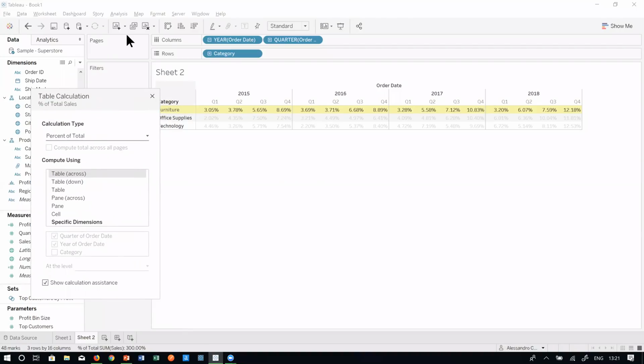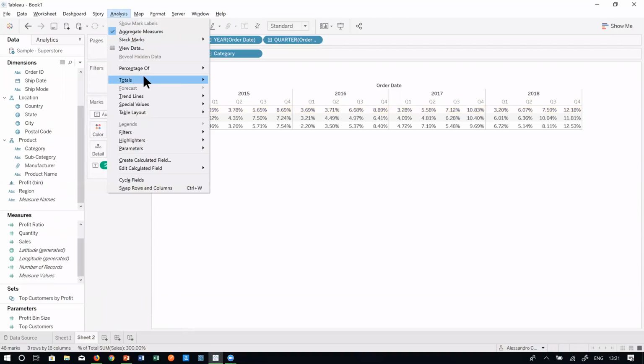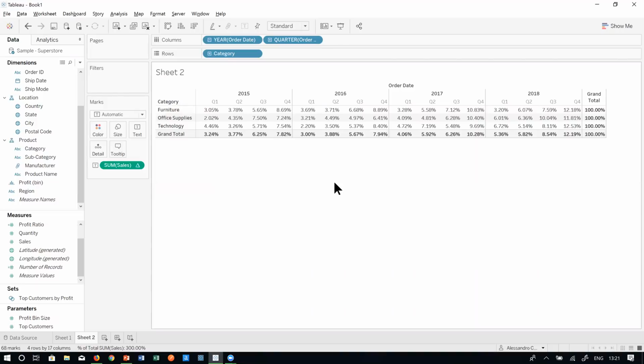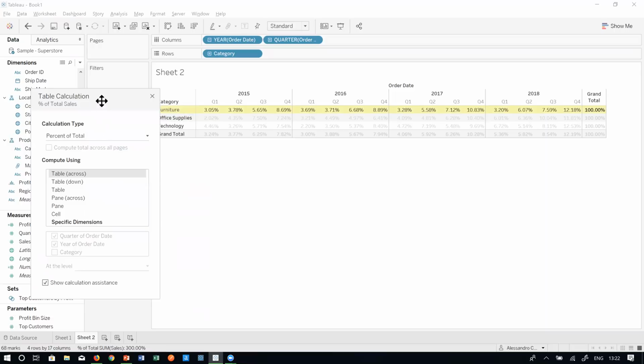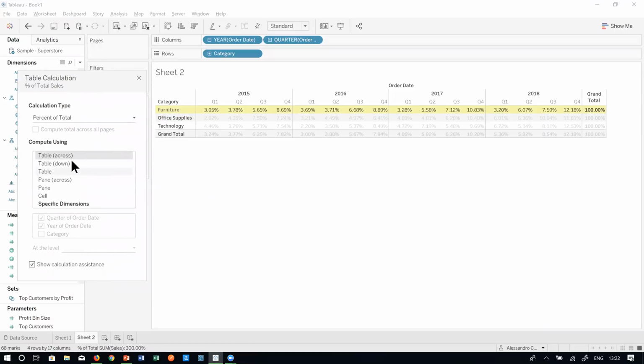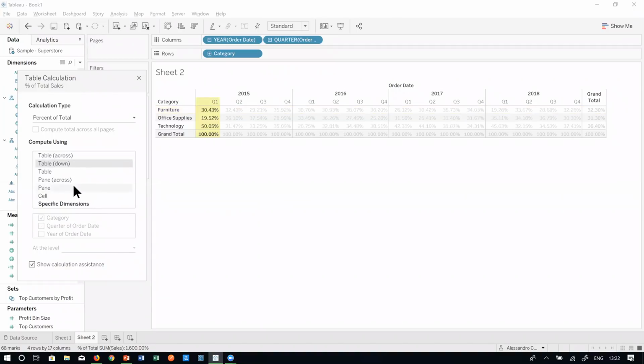And let me actually add the totals again from analysis, totals, show row grand totals, and show column grand totals. Okay, so you can see now we are calculating across the table. Going back to this menu using edit table calculation, and now let's pay attention. So we already explained what the two directions mean, across and down. But it can also have a defined scope.